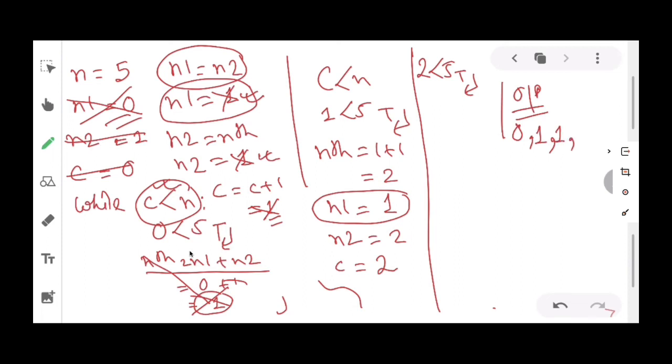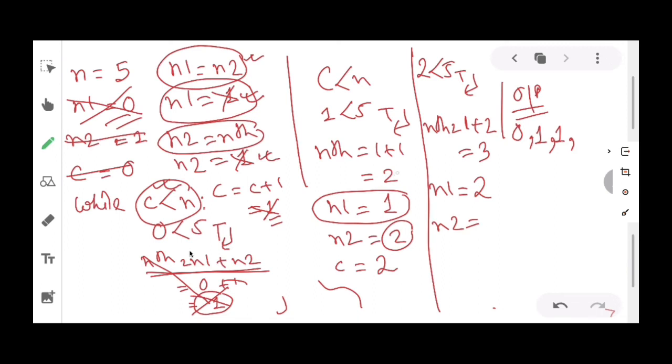After that, what is the next line? The next line says nth equals n1 plus n2. n1 is how much? It is 1. 1 plus 2 is how much? It is 3. So nth is 3. After that, the next line will be n1 equals n2. What is n2? n2 is 2. So n1 will become 2. And n2 equals what? n2 equals nth. What was the value of nth in the previous step?